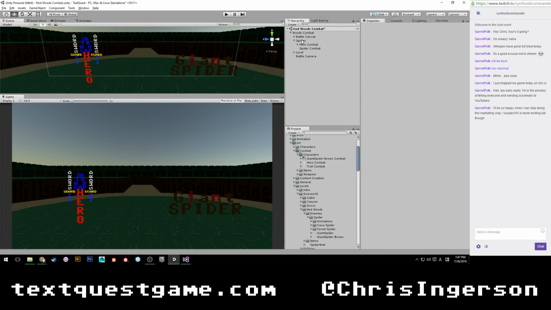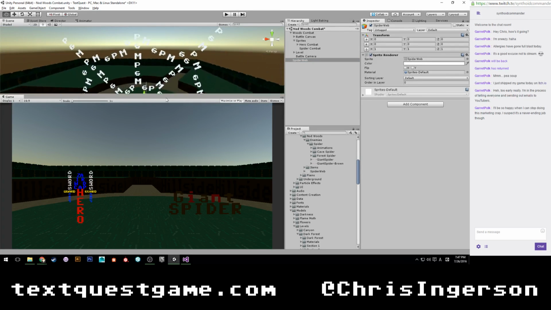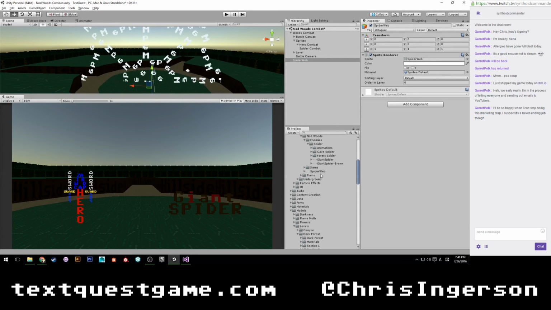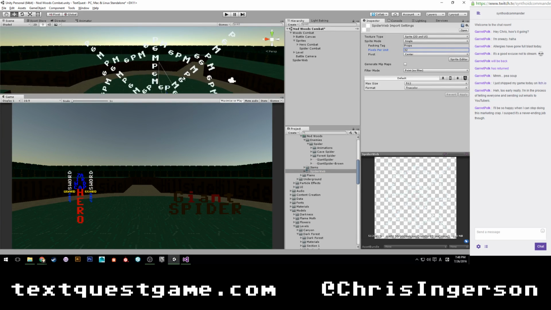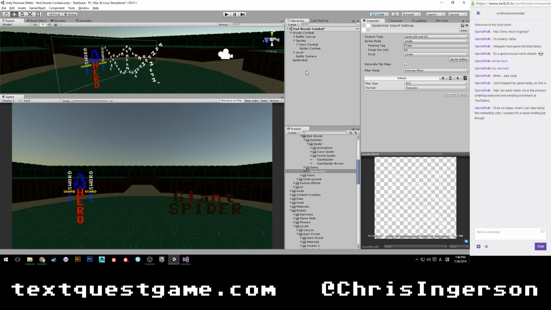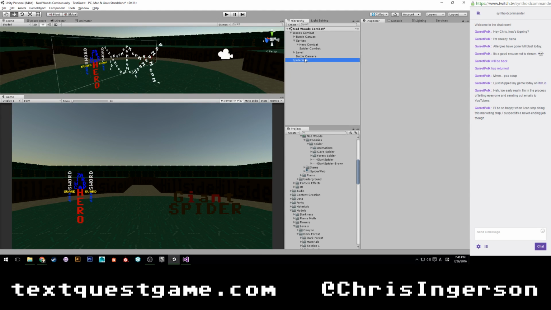And while we're here, let's go ahead and grab spider web. Put that in, and it is clearly way too big. So let's change this to 32. It's still too big. Let's go 64. Hit apply. That is a lot more manageable. Okay. I'm going to drag this in. Oh, I already did that.